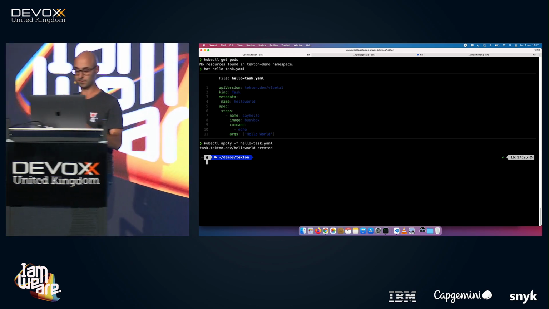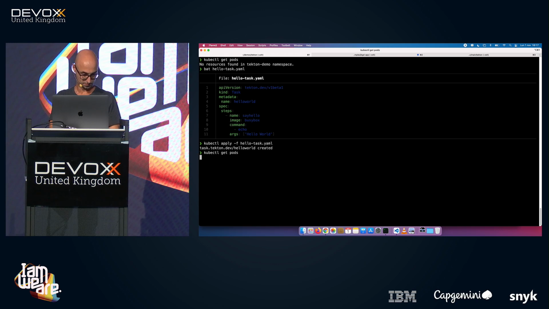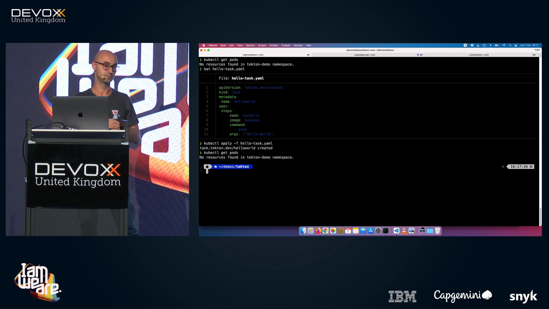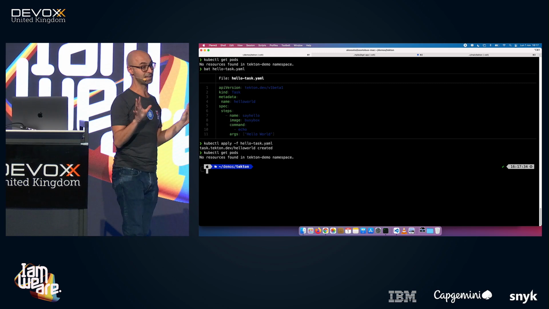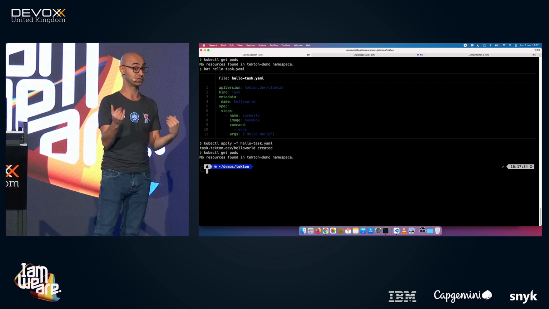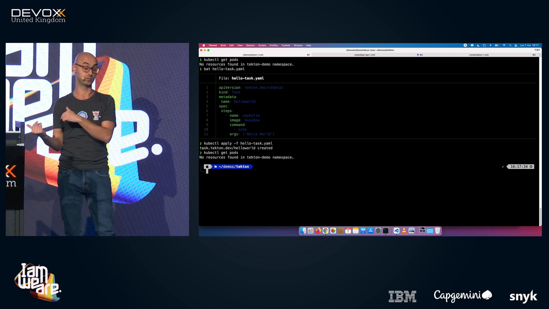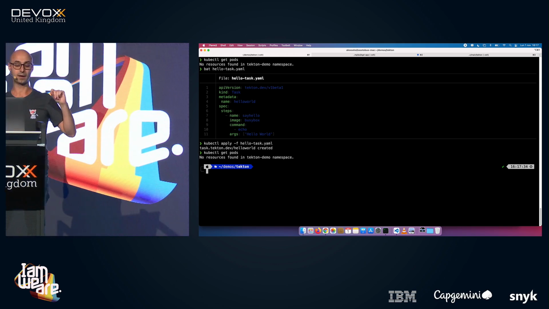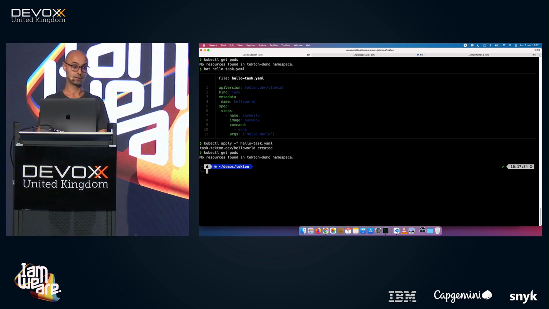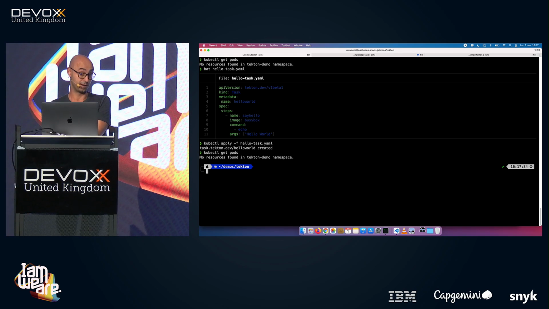Now, what's happening if I do kubectl get pods? Okay, there are no resources. Of course, remember that I said that the task is the definition. It's not the execution. Now, how can I run this task? As I said, by creating a task run. And this task run can be created with tkn, with a YAML file, or with an event trigger.